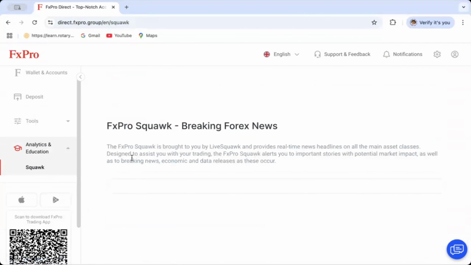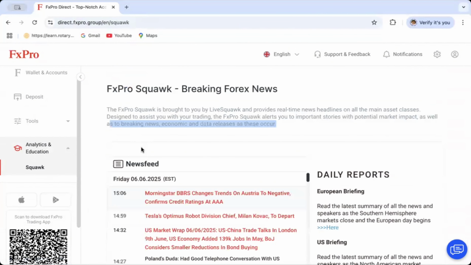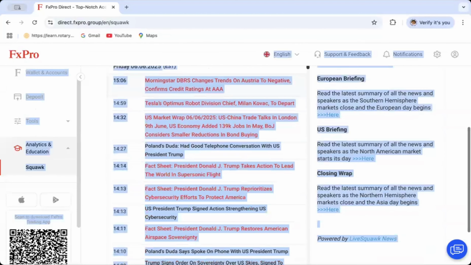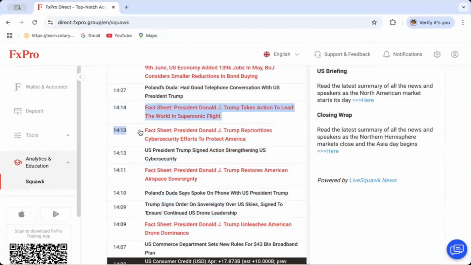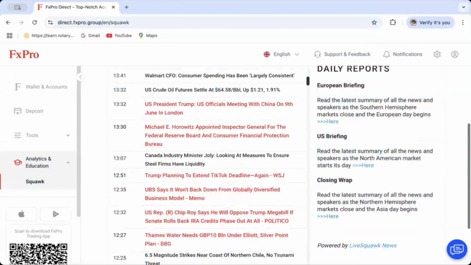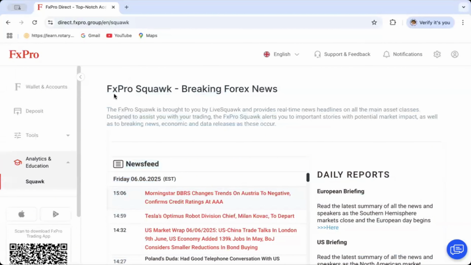So we also have Squawk, so you can see breaking news and stuff like that. So like for stocks and so forth, you can see the whole shebang, right? So if the news has been taking a toll on you, you should probably check Squawk out.